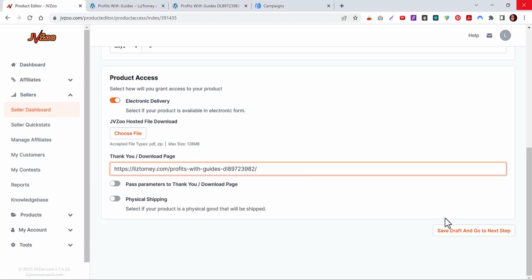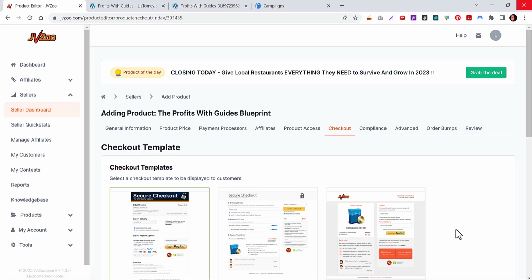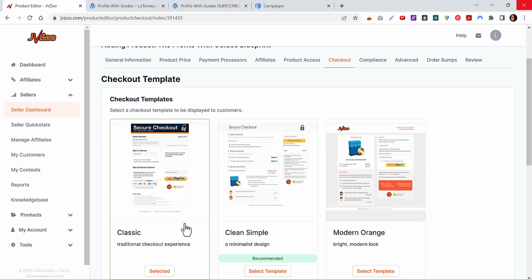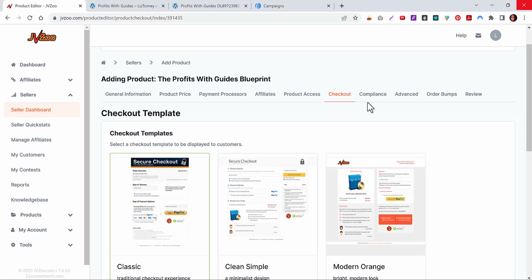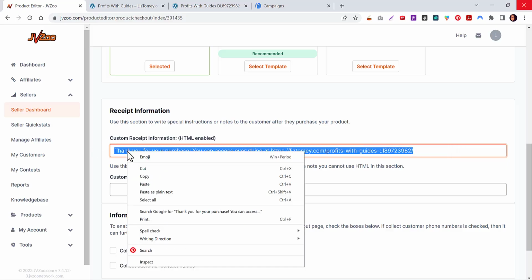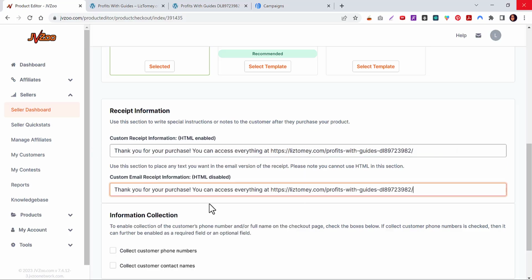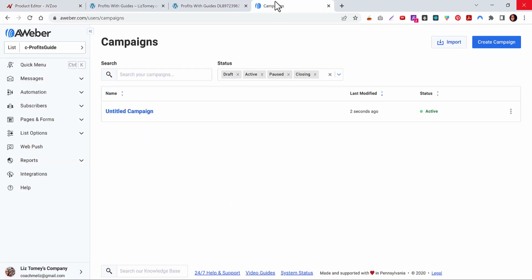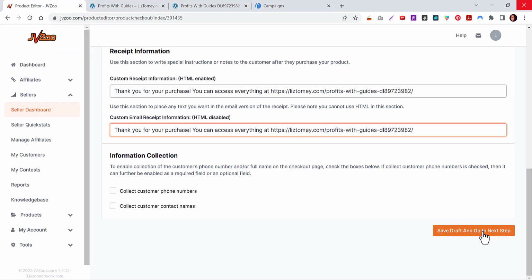I'm going to use their standard checkout page. Customer receipt. Thank you for your purchase. You can access everything at. So JV Zoo always sends an email out also, besides the email that they'll get from you when they buy. Remember, they're automatically added to this list. Save and go to the next step.